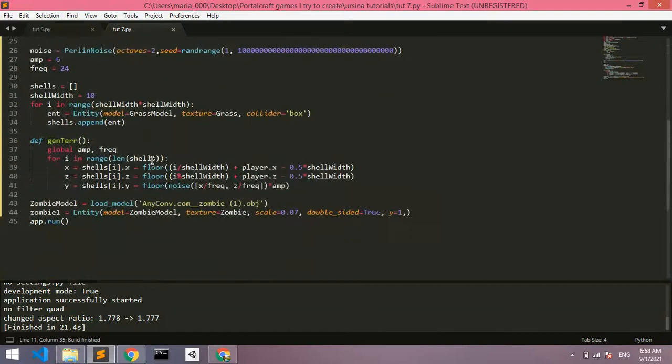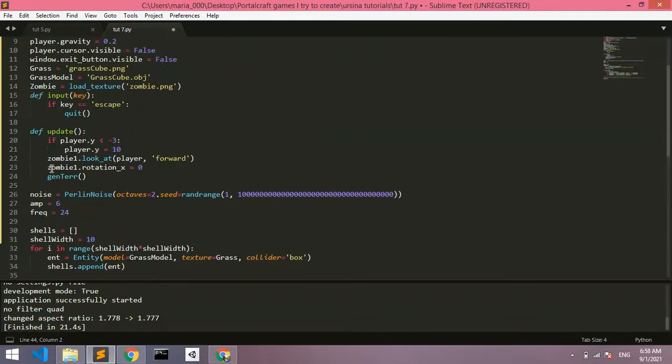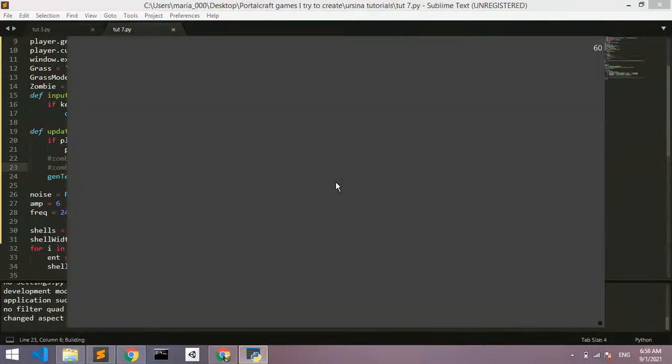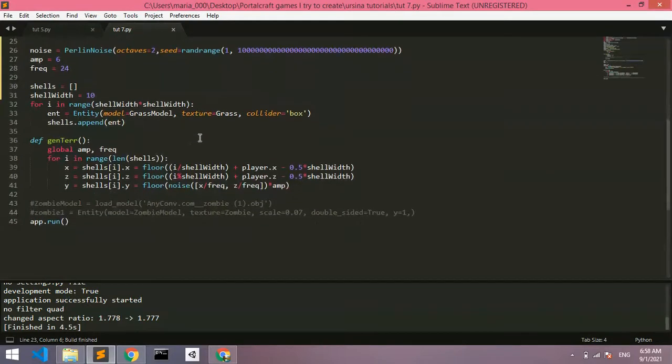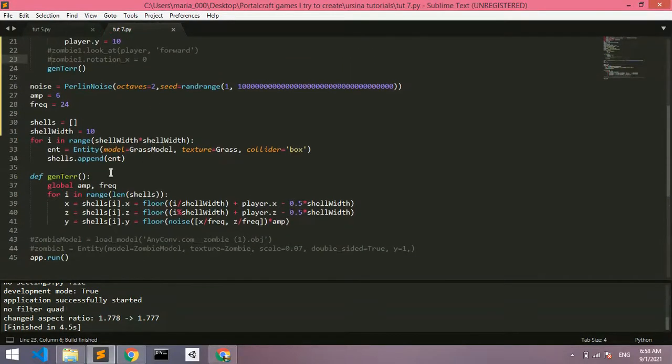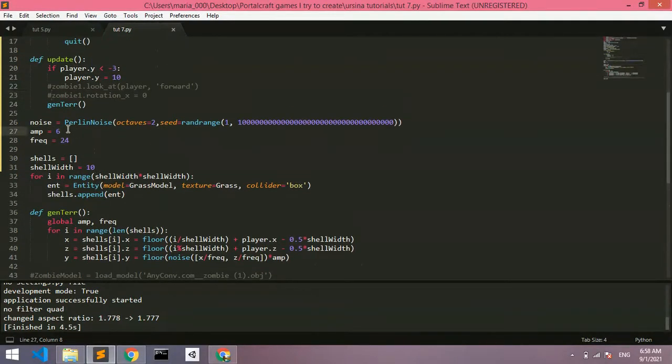And another thing that I want to do just for debugging is I want to remove the zombie because I don't want to keep going into the zombie each time we spawn in the world. Yeah, that's better. And because we're gonna be testing building and stuff like that, I don't want to keep jumping. So we'll set the amplitude to 0.